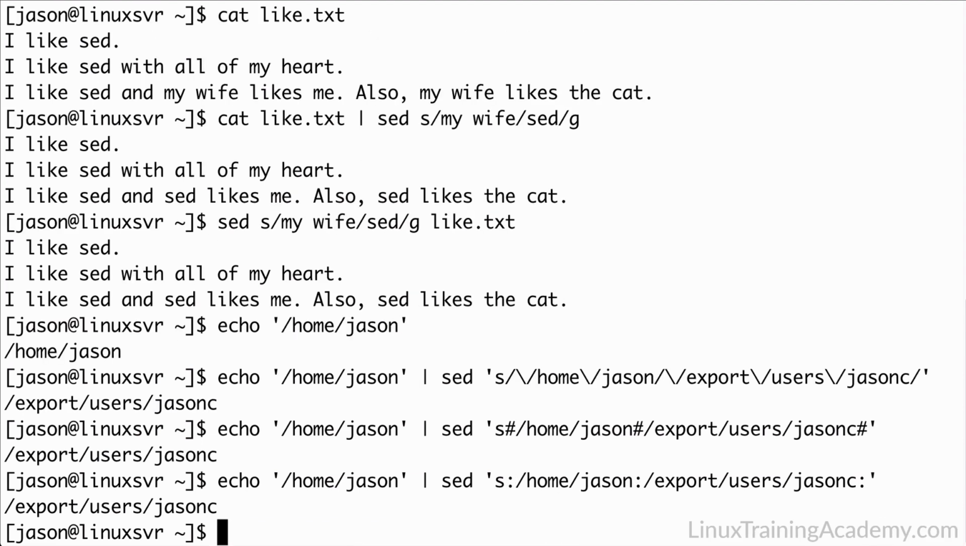Okay, that works as well. So you get the idea. If you need to use forward slashes in your search pattern or replacement text, choose a different delimiter other than the forward slash. All right, so enough with actually performing substitutions. Let's take a second here to talk about when you would actually want to perform them.